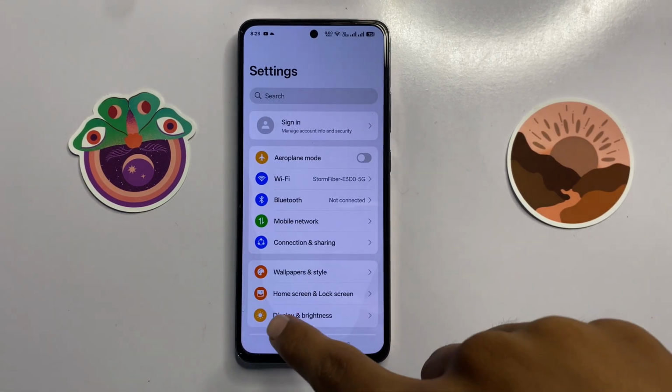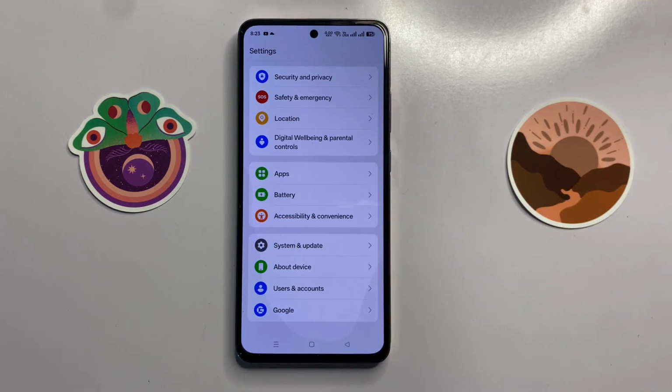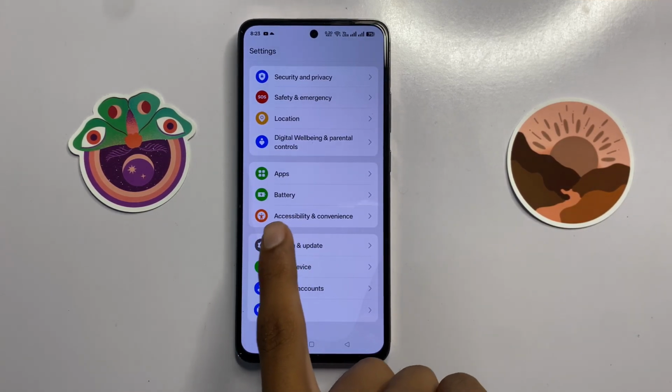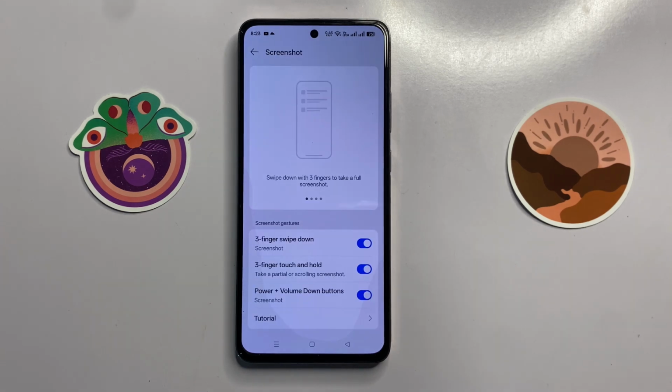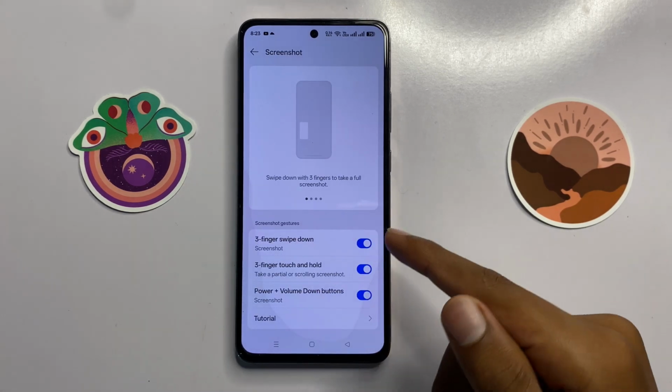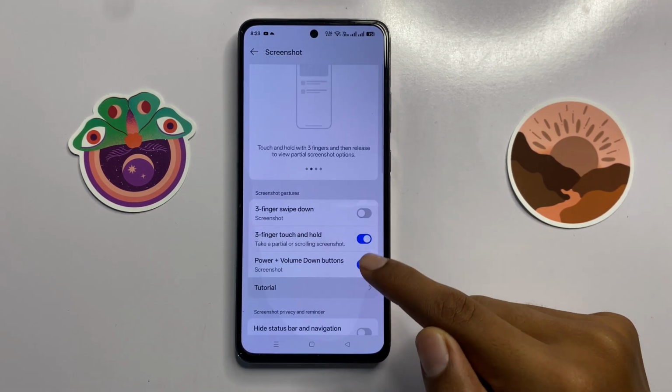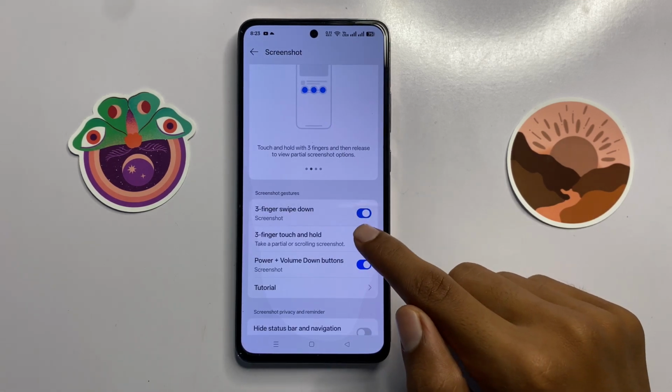In settings, scroll down and here you can see the option Accessibility. Now click on it, and then click on Screenshot. Now here you can enable your screenshot gestures. If you turned off these gestures, then turn them on.